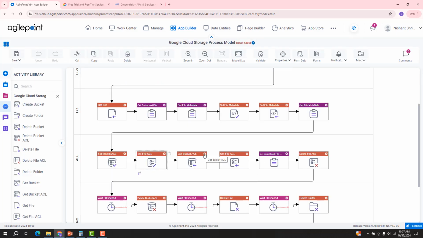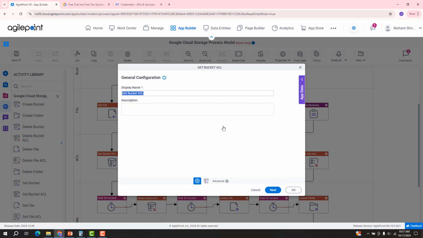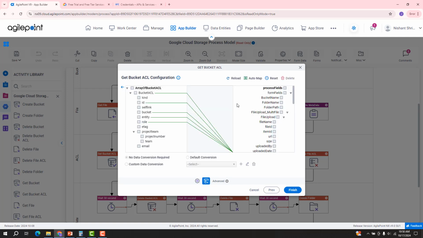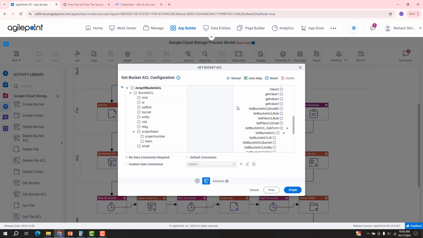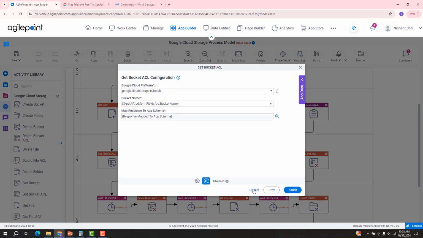Next activity is get bucket ACL. Configure activity. General configuration will have display name and description. I say next. Get bucket ACL configuration. Here we need to provide the access token, bucket name, and map the response to app schema. In case you want to select the existing one, you can click on the drop down and select. Let's quickly check the app schema. This is the mapping. This is about get bucket ACL.